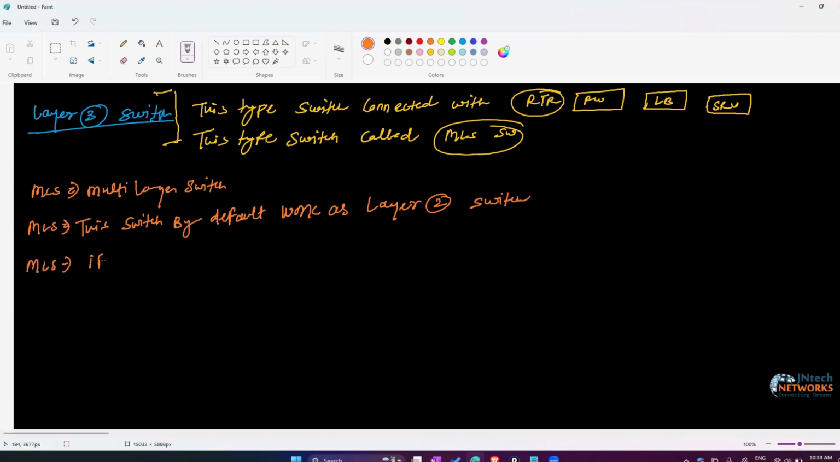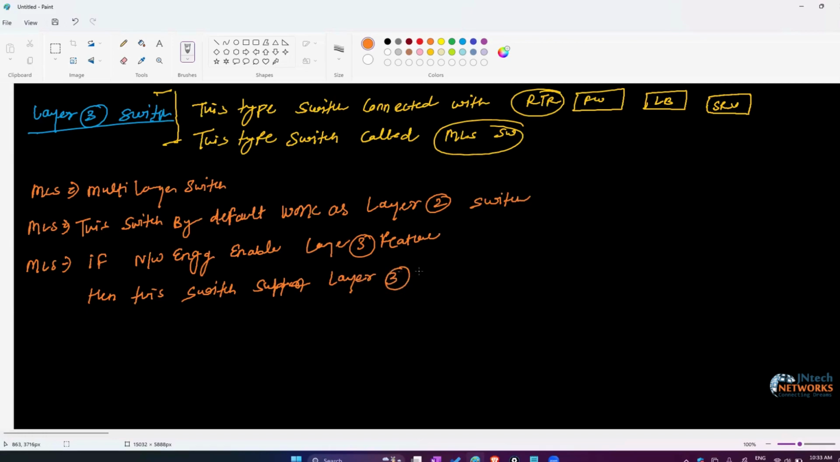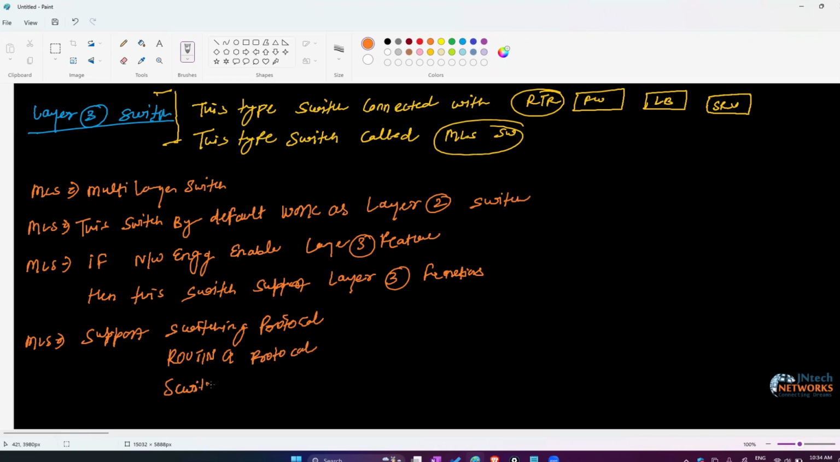One more thing. If a network engineer enables the layer 3 feature, then this switch supports layer 3 functions. MLS supports switching protocols, routing protocols, and security.